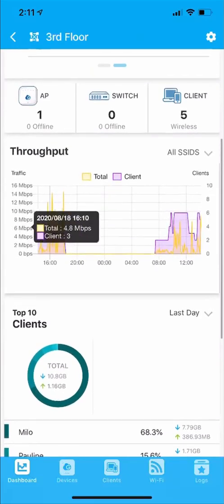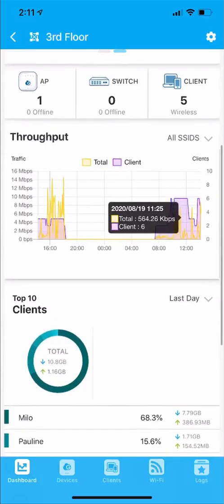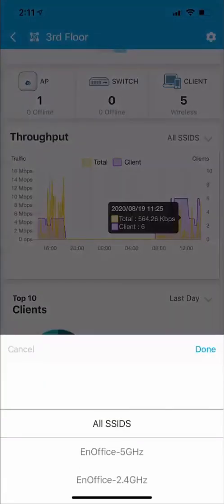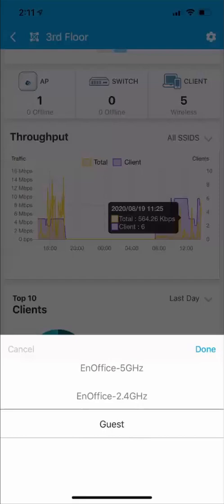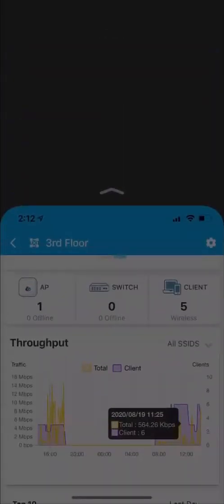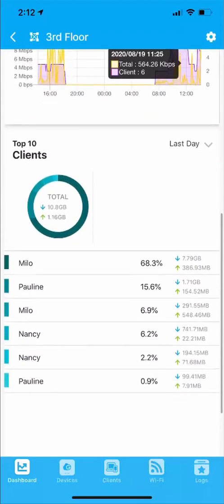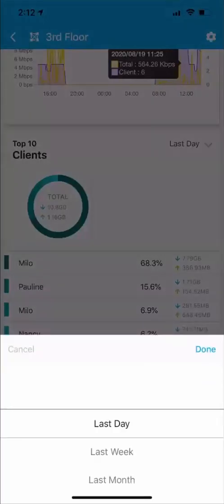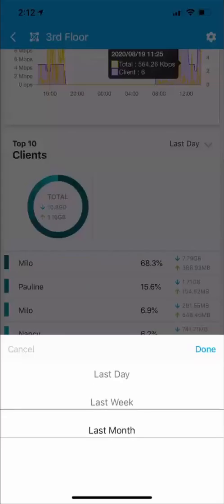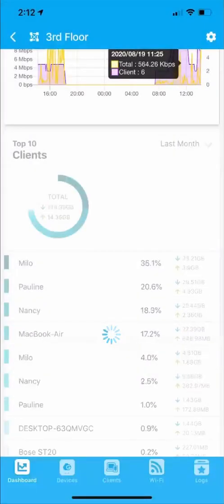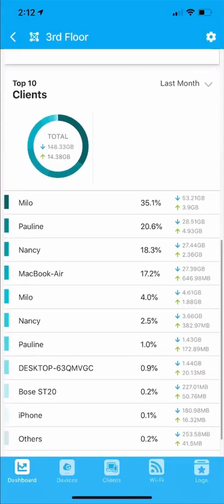You can press on different parts of this graph to give you more details. You can select which SSID you want to view. Is it all the SSIDs or specific SSIDs? And then it will show you the top clients as well, similar to what you would see on a browser. So let's say you want to see the monthly view, you can do that from here for a quick review.